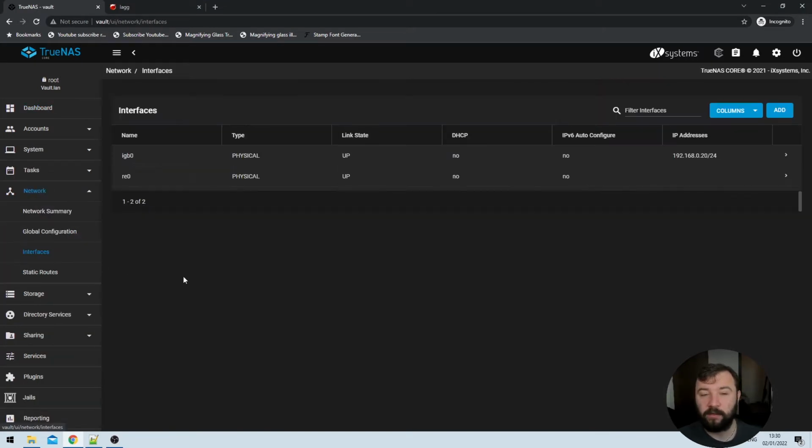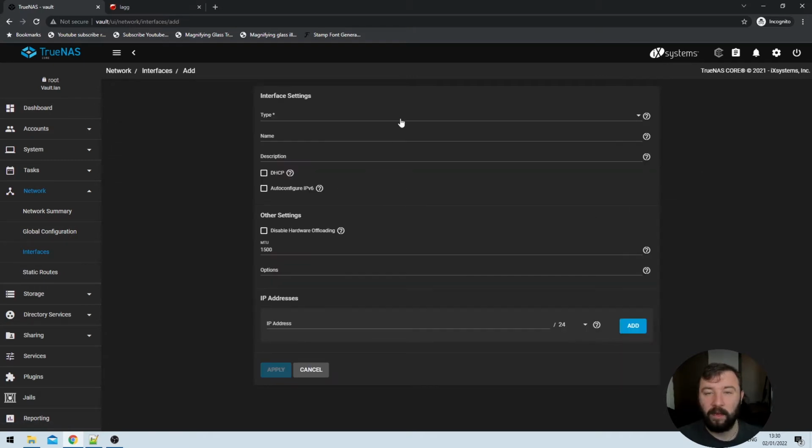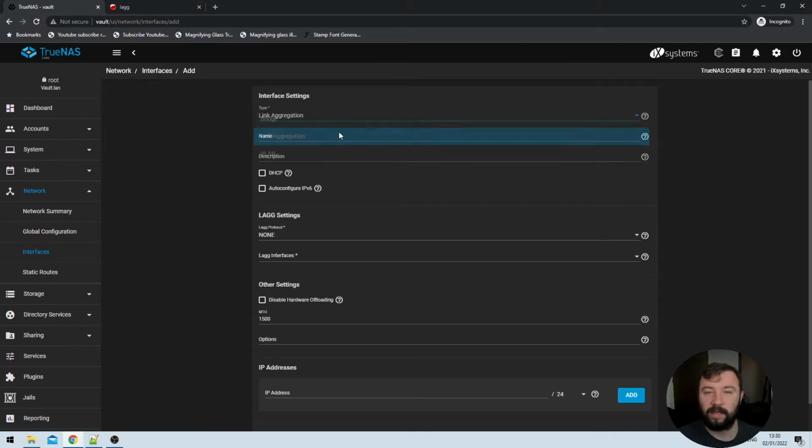To create our new aggregate link, I'm going to select Network on the left-hand side and then Interfaces. And we can see all of our physical interfaces listed here. I'm going to select the blue Add button in the top right-hand side. Then there's a number of options that we're prompted with. The first one is the type. We're going to select link aggregation.